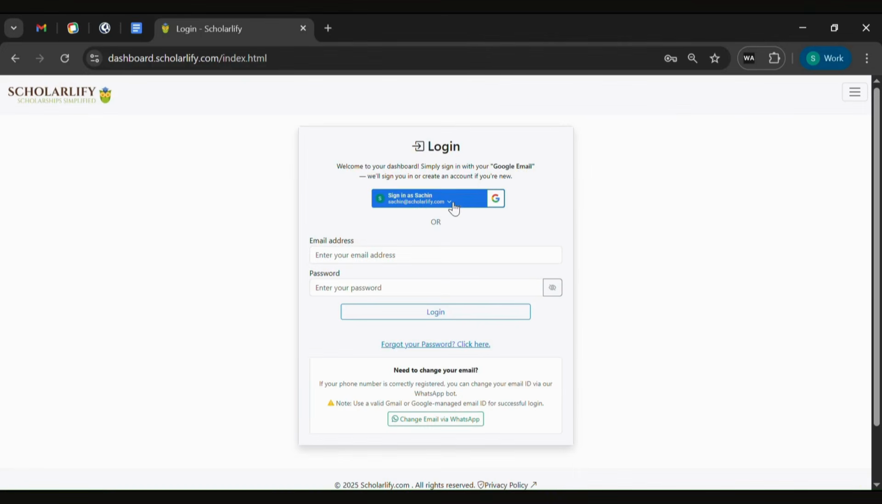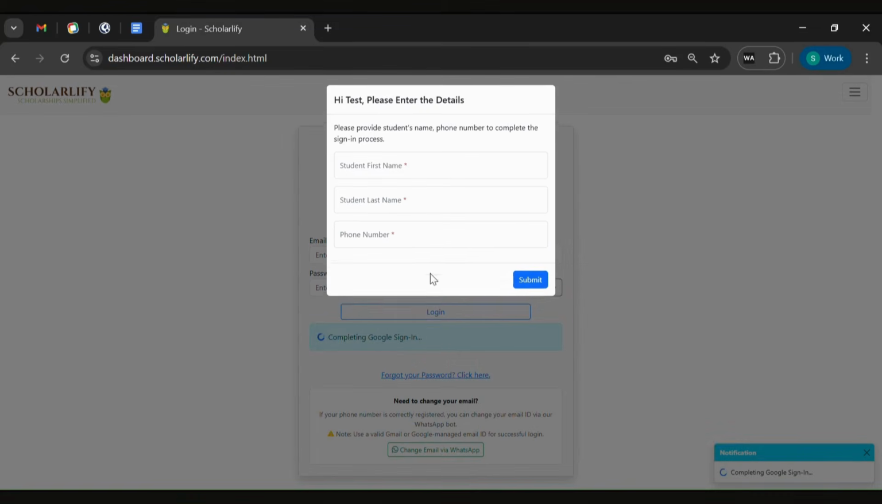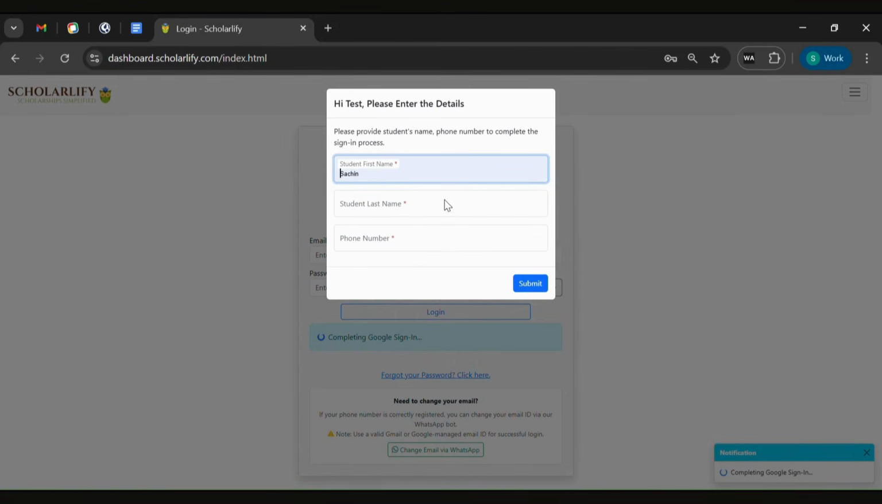To begin, please register or log in using your valid mobile number and email ID. Make sure the contact details you provide are active, as all communication regarding the scholarship will be shared on these details. Now, enter the student's personal details carefully.